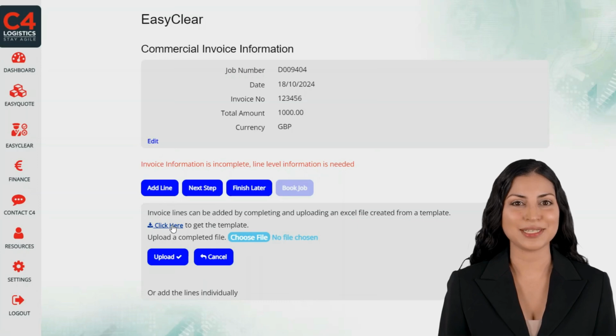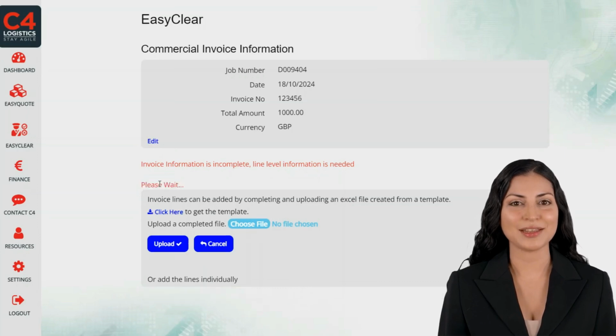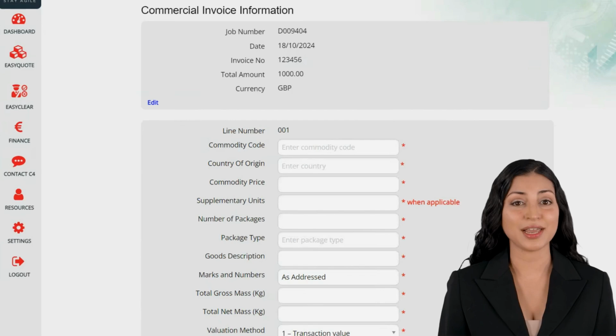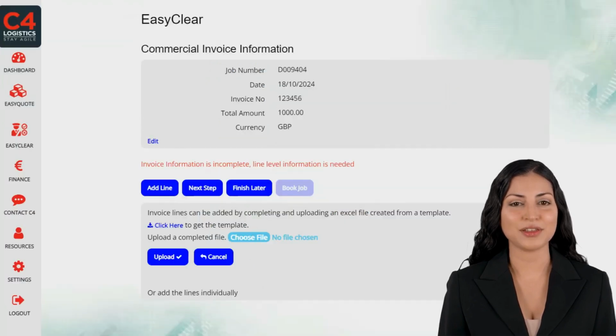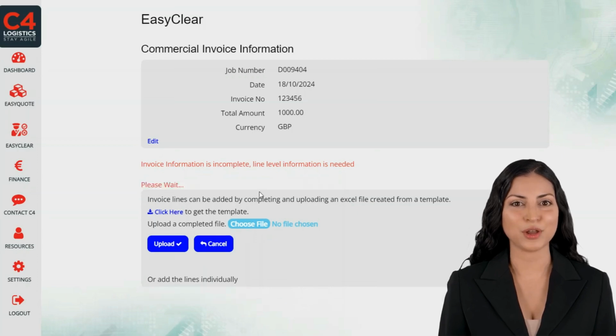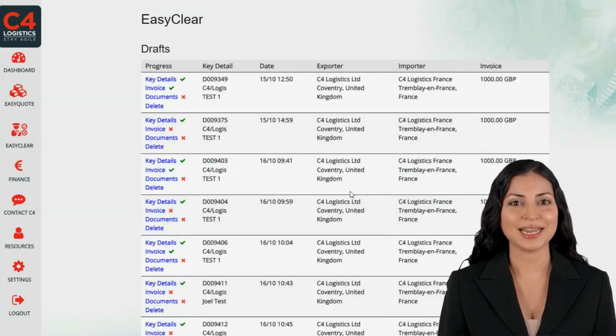If your commercial invoice contains only a small number of products, you may prefer to enter the commodity codes manually. To do this, click on Add Line and fill in the commodity details. Remember, you can find all this information on your commercial invoice, but if you need any help, just reach out. Once you are happy with the information you have entered, move on to the final section by clicking on Next Step. But do not worry if you're not quite ready to proceed. Click on Finish later and the declaration will remain a draft, which you can come back to at any time.